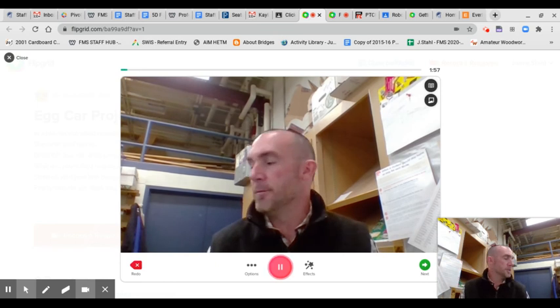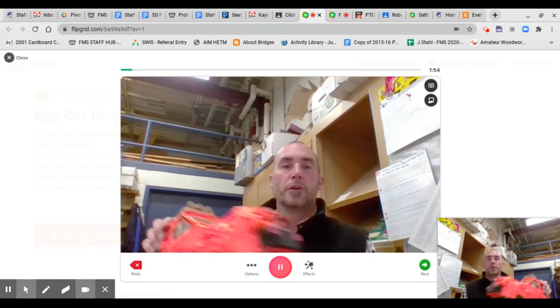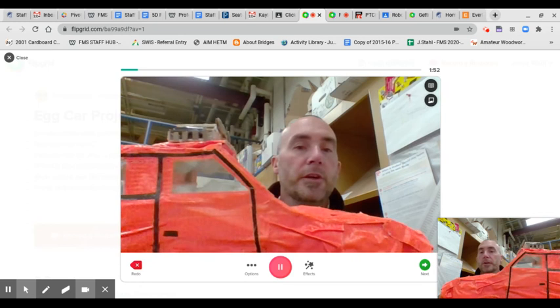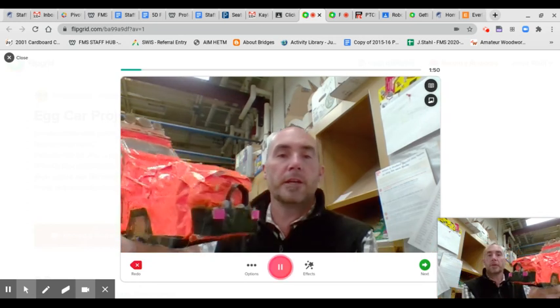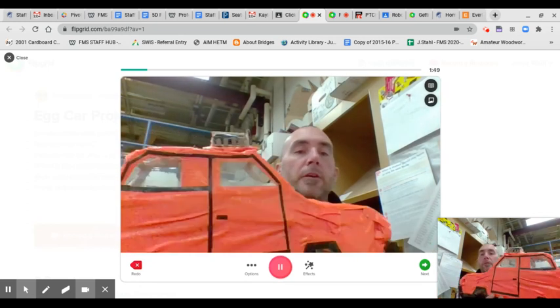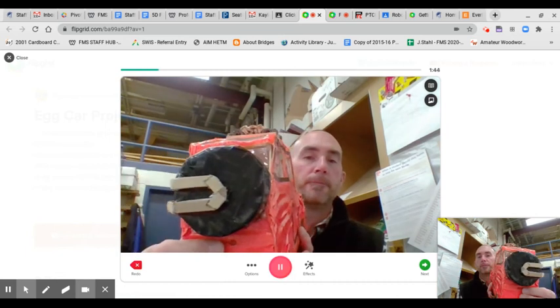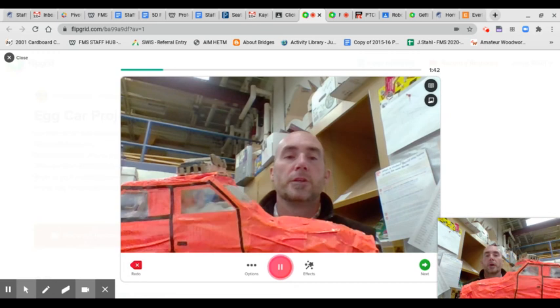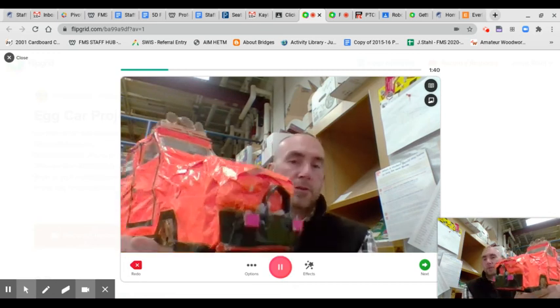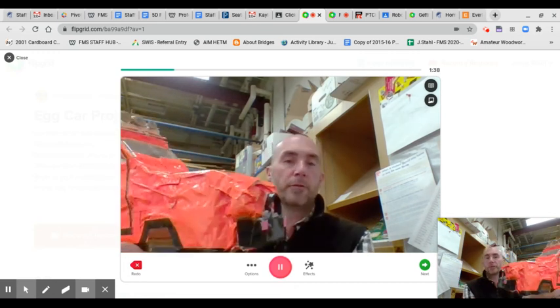Hi, my name is Mr. Stahl, and I'm going to show you a little bit about my car. So here's a picture of my car. You can kind of see it here. I created my car and modeled it after the new Ford Bronco. And so I like the color orange, and so I used orange duct tape. I thought that looked pretty cool for the outside.